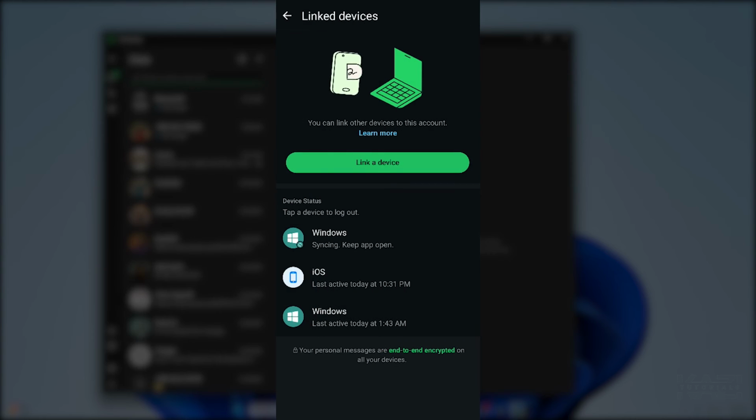So it will take some time to get your PC synced up. As you can see, Windows is syncing right now. So let's move on to our desktop and see what's happening there.